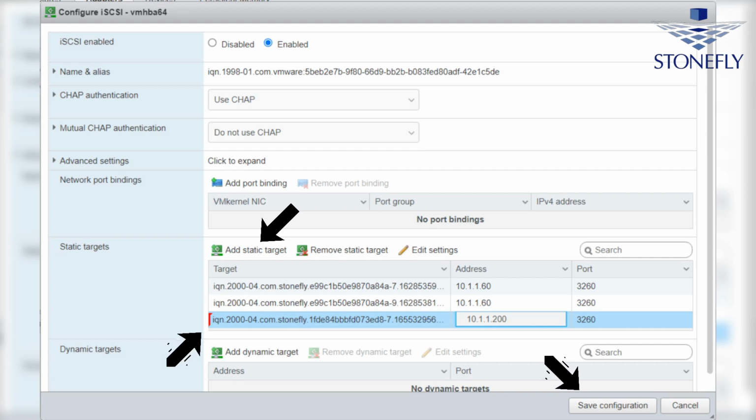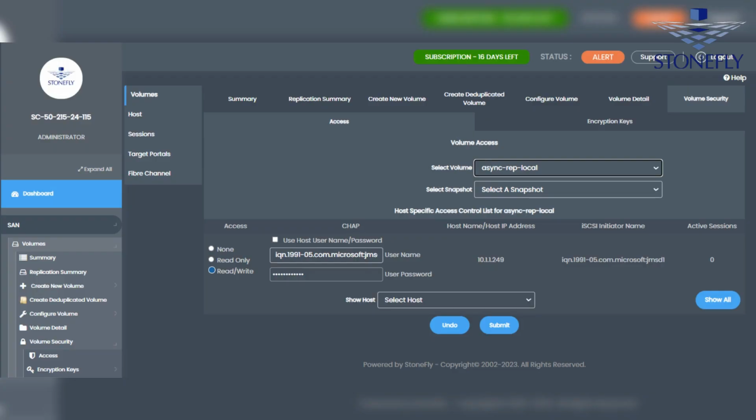To add a new static target, click Add Static Target, input the iSCSI initiator name and address, and save the configuration. Returning to the StoneFly Storage OS, navigate to SAN, Volumes, Volume Security, and Access. Choose the iSCSI repository and the VMware ESXi host IP, then enable Use Host Name, Password. Specify credentials and set permissions as read-only or read-write.